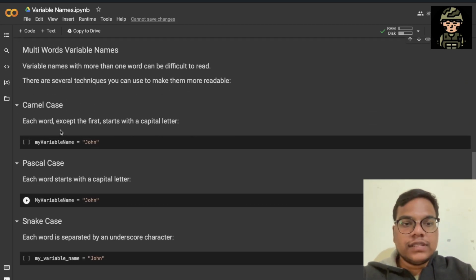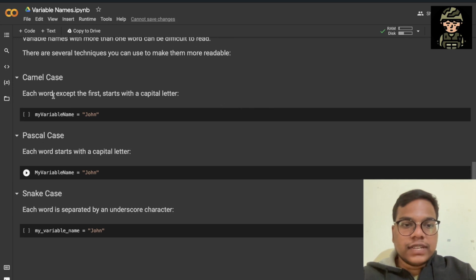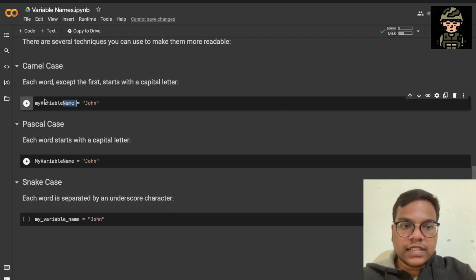Multi-word variable names. Variable names with more than one word can be difficult to read. There are several techniques you can use to make them more readable. The first one is camel case. Each word except the first starts with a capital letter. Here you can see the first word is in lowercase, and after that this word starts with a capital letter, and here name also starts with a capital letter. So this is camel case.